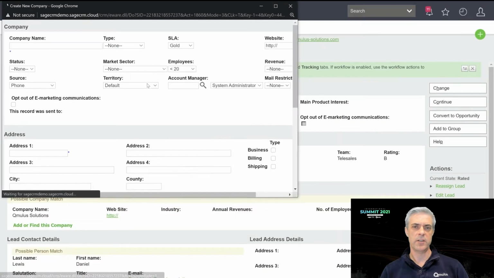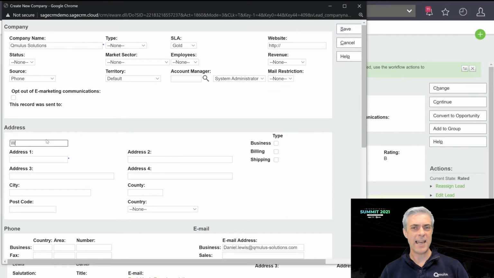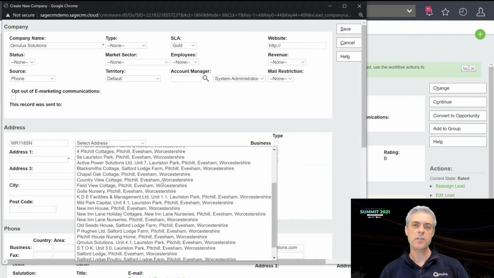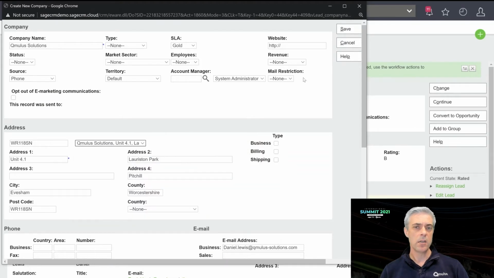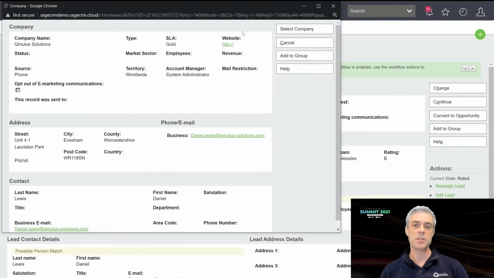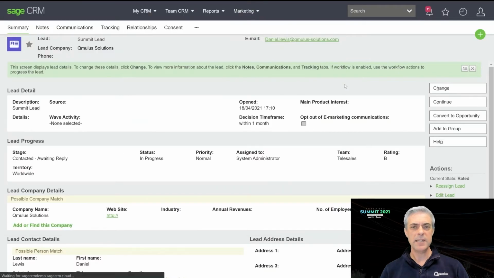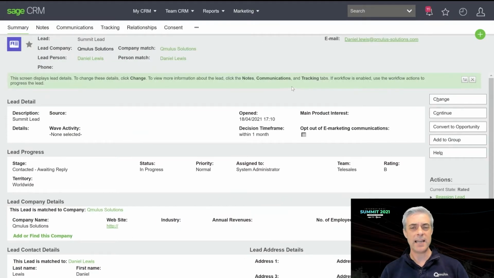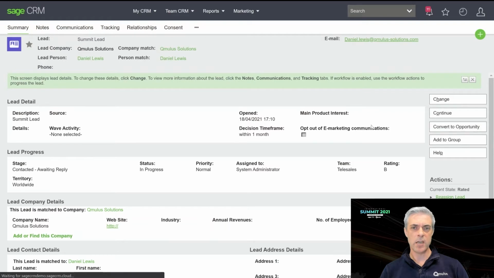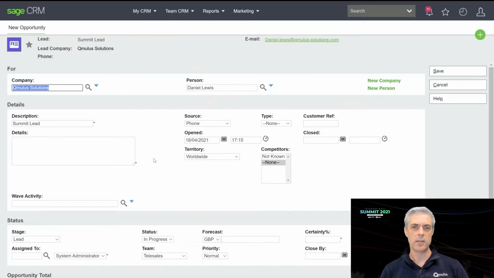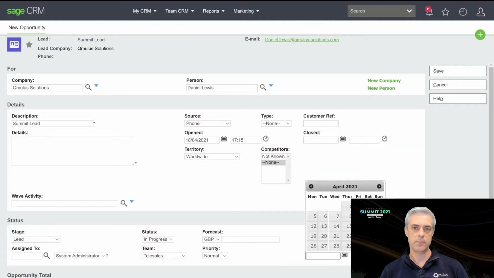Once I'm satisfied I want them as a full prospect, I can add or find the company to the main CRM system, and then, using the Convert to Opportunity function, convert the lead to a full company and opportunity. The main difference in any CRM system between a lead and an opportunity is that you roughly know what the prospect wants to buy and when, so that you can allocate a forecast and close by date against the opportunity.